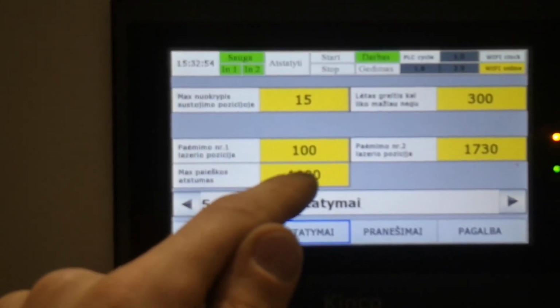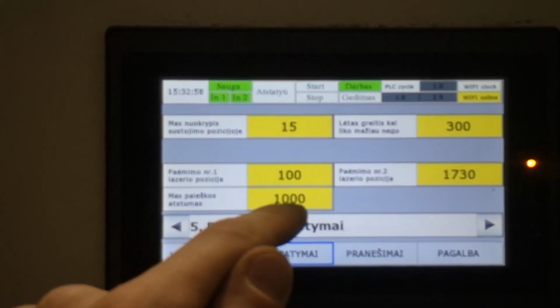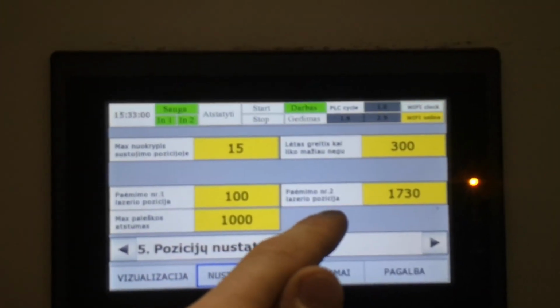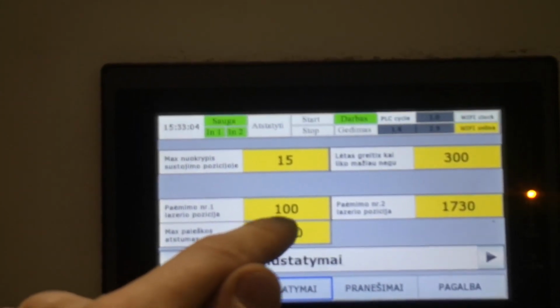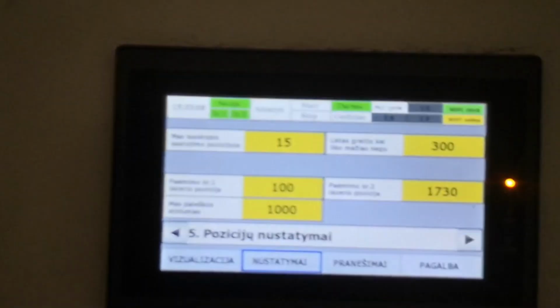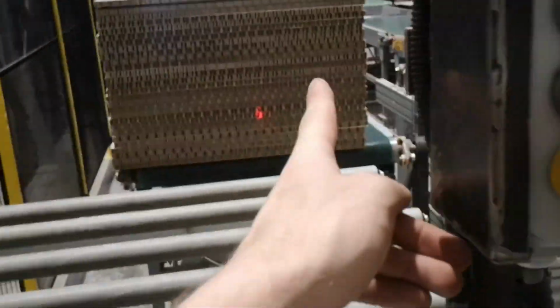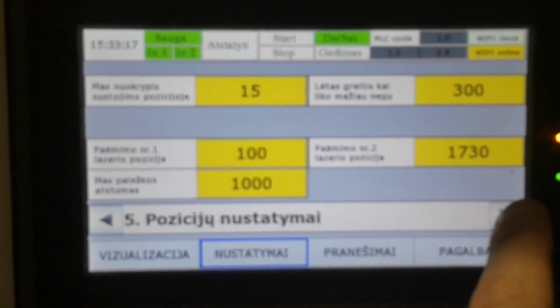This is the laser position, where I start and stop. Where I start at number 1 and where I start at number 2, searching for the edge with the sensor, and this is how long I will search. So this is 1 meter. I'm searching for 1 meter.